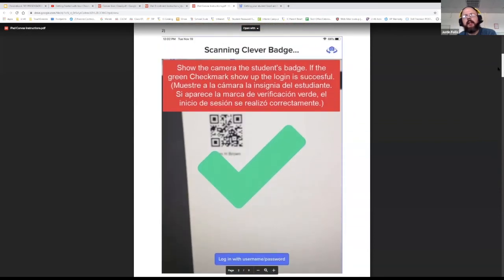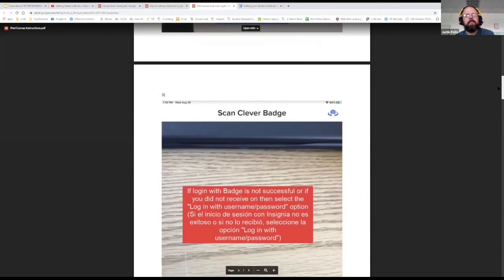And here's where things might split off a little bit. So what you want to do is show the camera your student's Clever badge, which is just the little piece of paper with the QR code and probably their name on it. A little green check mark will show up and the login will be successful, and it'll take you straight into Canvas and everything will be good. But what if it isn't?